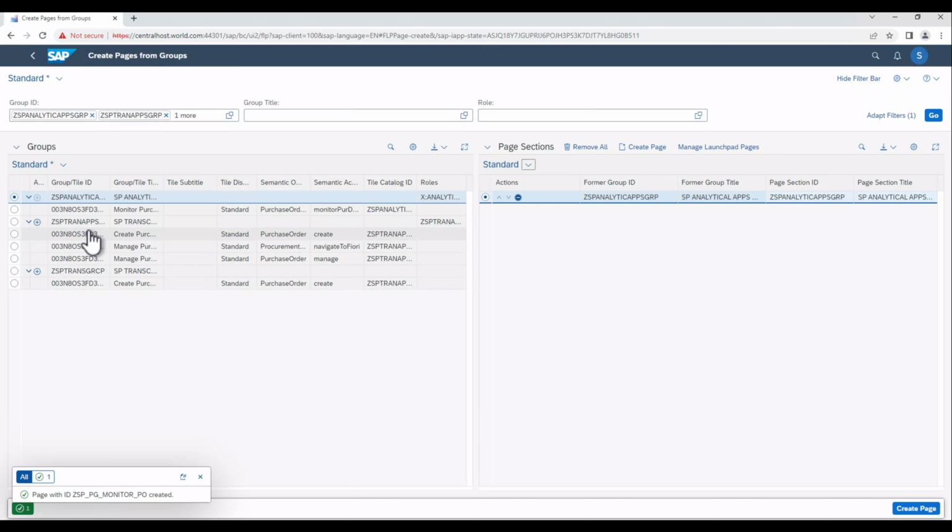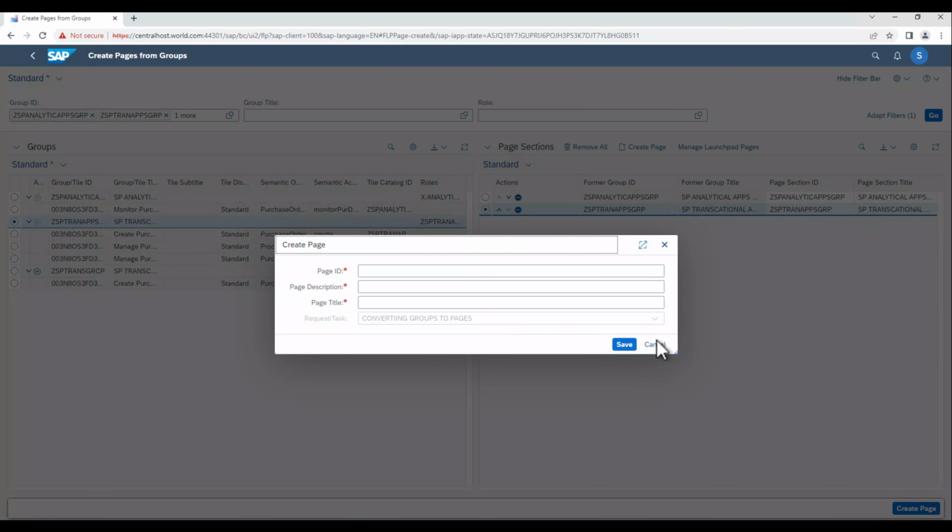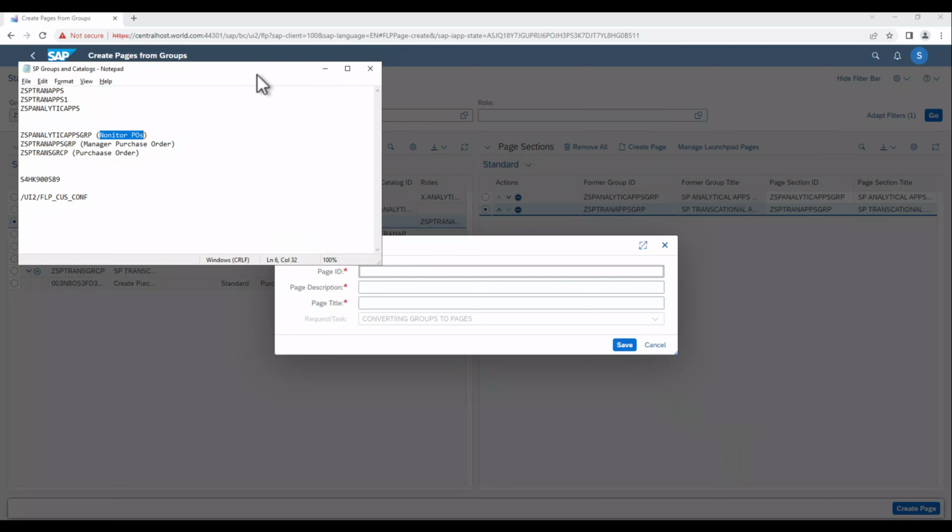All right. So let's say if I do this again. So you drag and drop, select the group under the pages section. Click on create page, and then give a page ID.